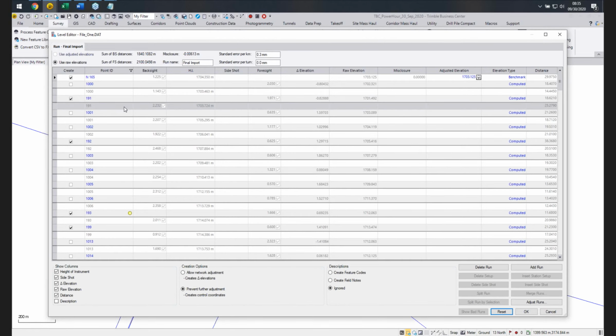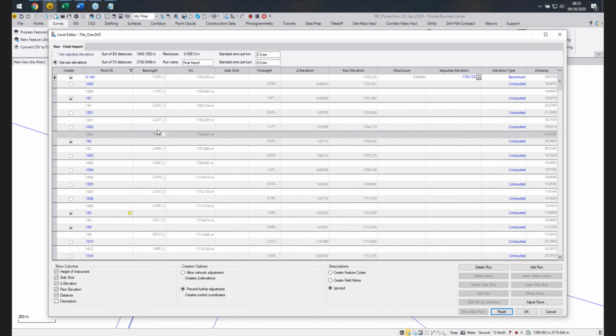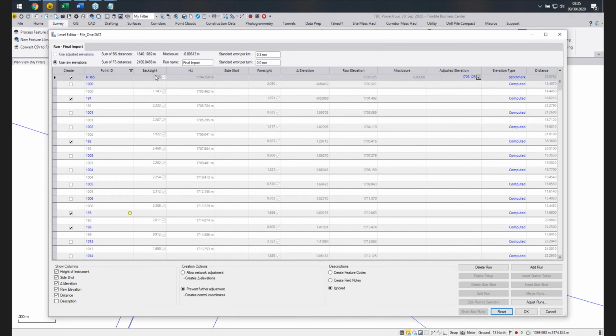All right, now we've created our final import. We've created one loop. So we've taken several little loops, and now we've created the final import with one loop. There's our final misclosure. We're going to prevent adjustments, and we're at the stage now to make the final adjust the run.